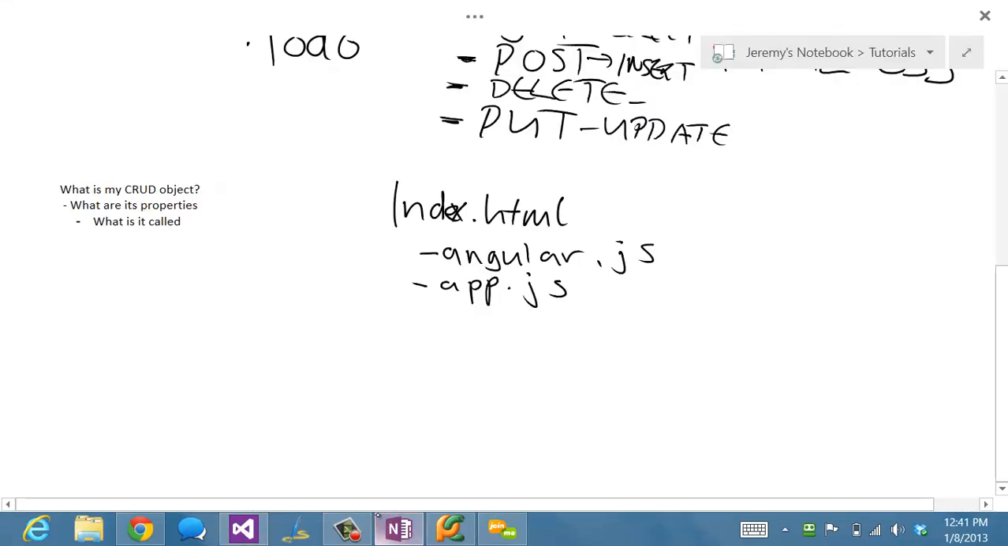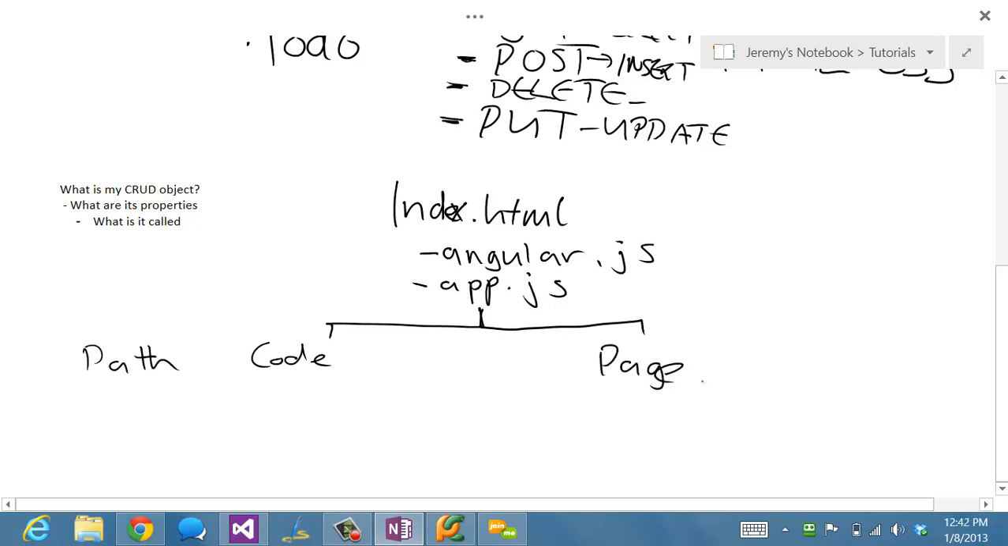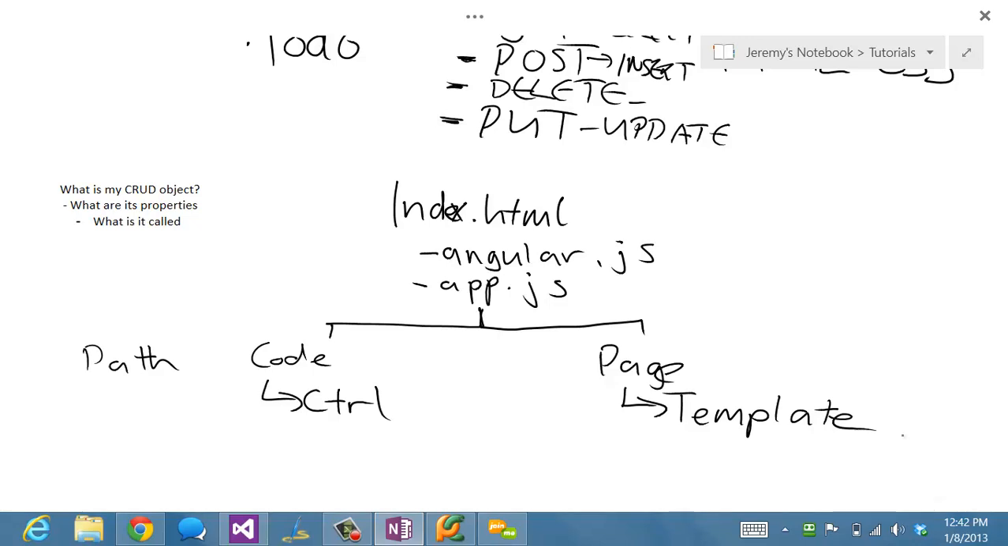So you've got index.html, which via app.js tells it two things. One is what code should I run for a particular path, and what page should I show. This is called the controller, and this is called the template. This will become more clear as we do a few, but anybody who's used MVC before will be very familiar with all of this. Basically every MVC framework in the world works pretty much this way.